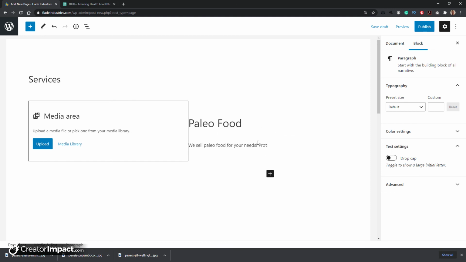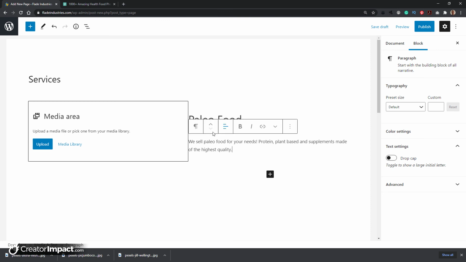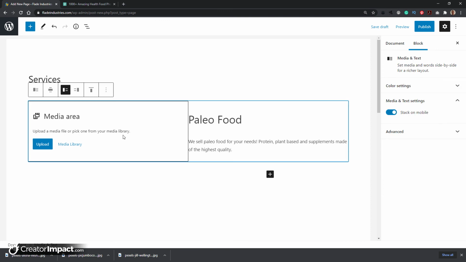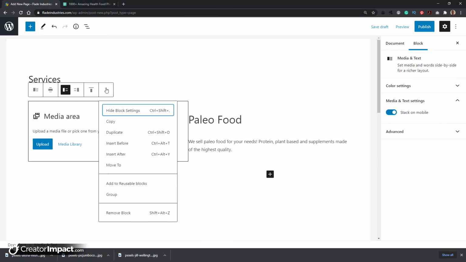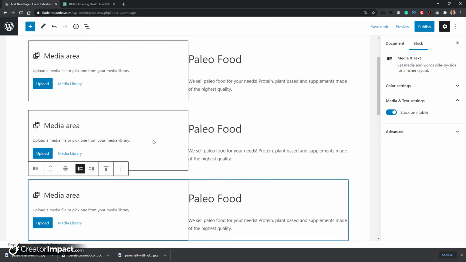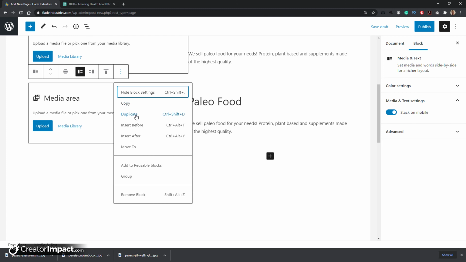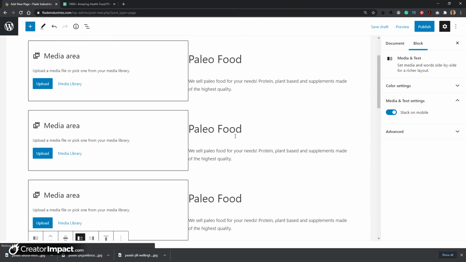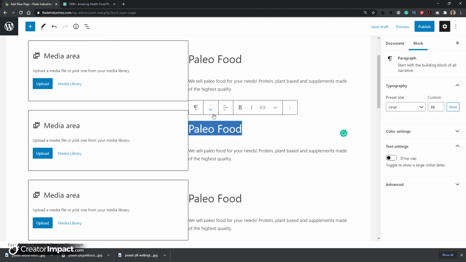So we'll say protein, plant-based, and supplements made of the highest quality. And then I'm going to duplicate this. So I'm going to basically click off on the image area, right click, duplicate it, and duplicate it again and again, and I'm just going to simply retitle these because I want to show you we get a nice effect when we do it this way with the media and the image on the left.